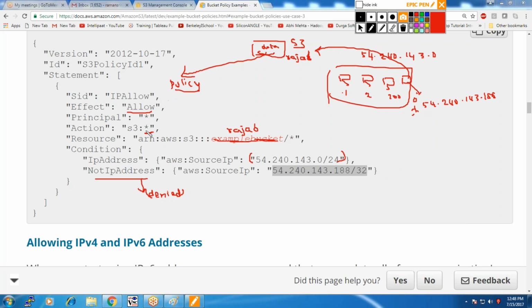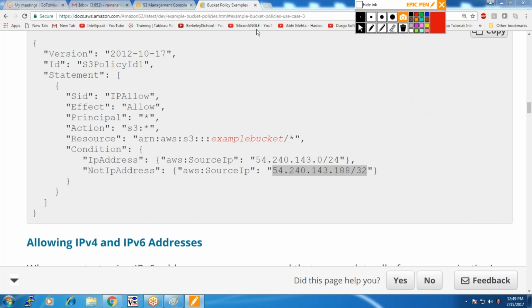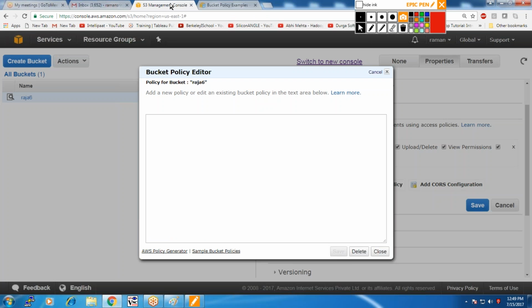So you can write a policy using a policy generator. By the way, what are the things that you are interested in? If you want only the upload action alone to be permitted, then here instead of asterisk, you need to specify upload. So you can allow or deny what sort of action a particular user is permitted on this bucket using bucket policies. Okay, so this is the way by which you can set up a bucket policy.